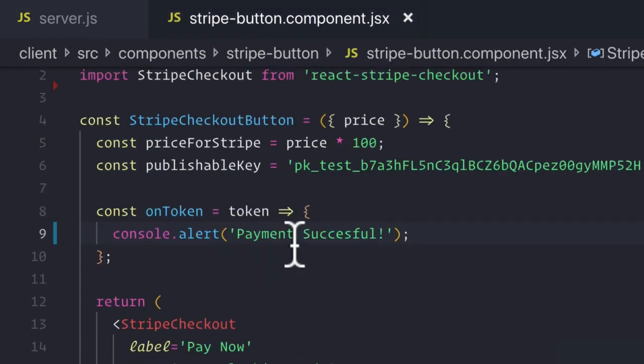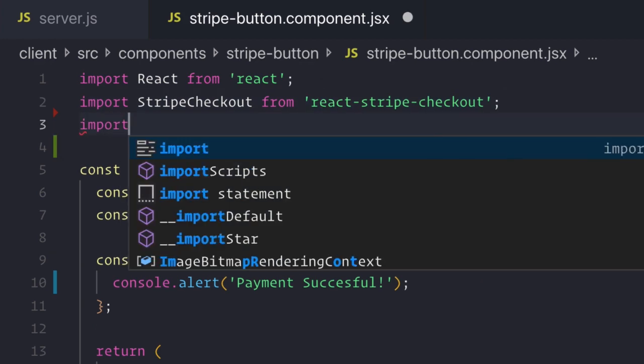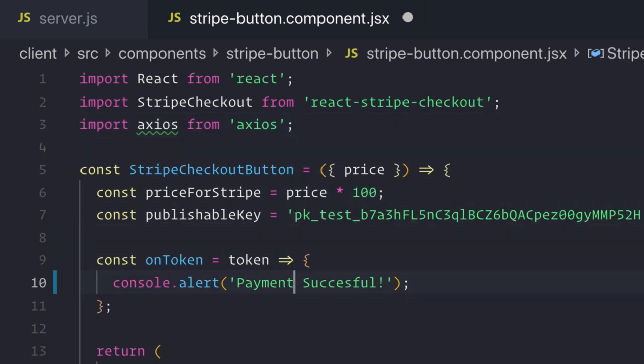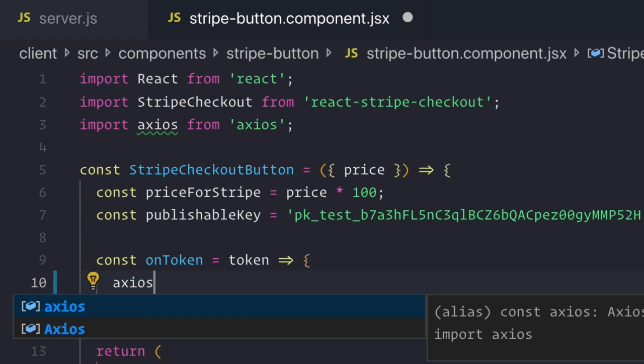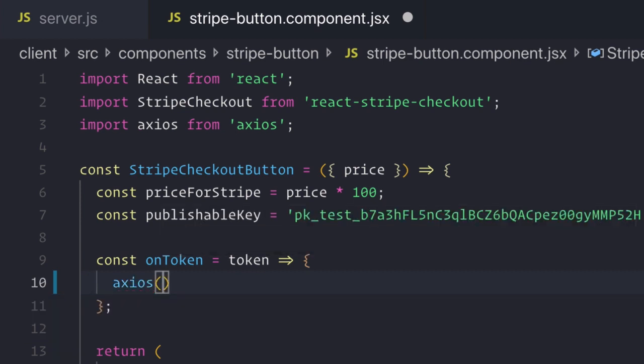Now, in order to make this post request with Axios, we have to first bring it in. So we'll just import axios from axios. And then instead of this console log, we're going to say axios. Axios is a function that receives an object that has all of the actual properties that we want to pass in order for Axios to know what kind of request we're trying to make. And what it'll give us back is a promise.